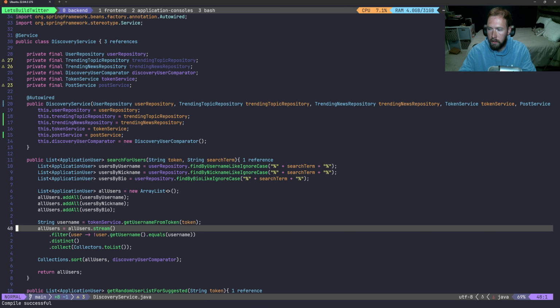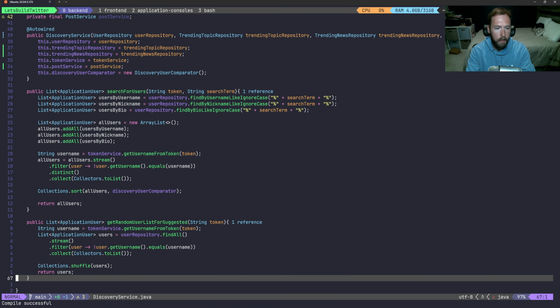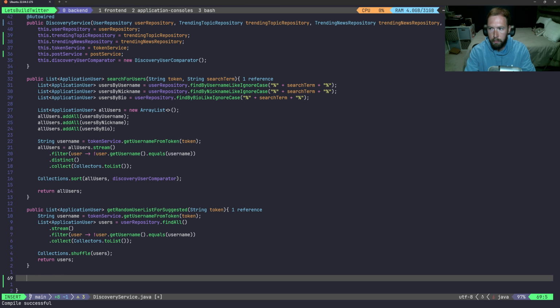So now we need to go ahead and start setting up some of these different functionalities that we're going to have. I'm just going to come down here and start setting these up.